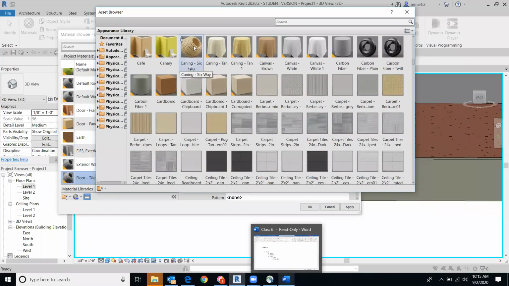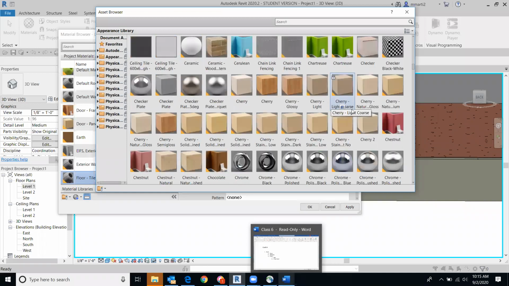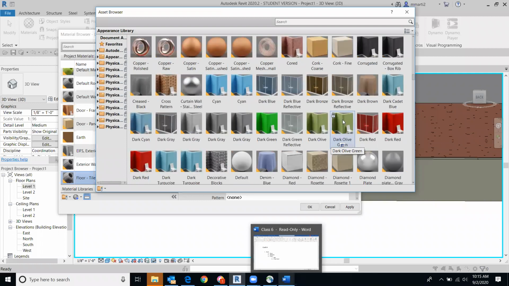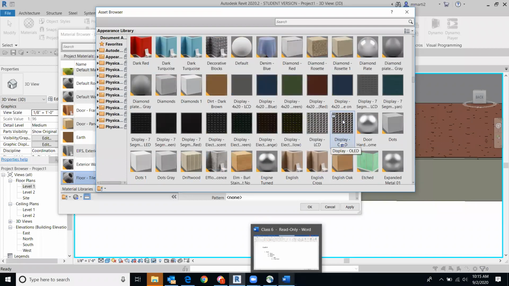We have some caning here. This is new. They've added a lot of cool new stuff on here, which is really nice. So you can just kind of scroll through and see the different options.